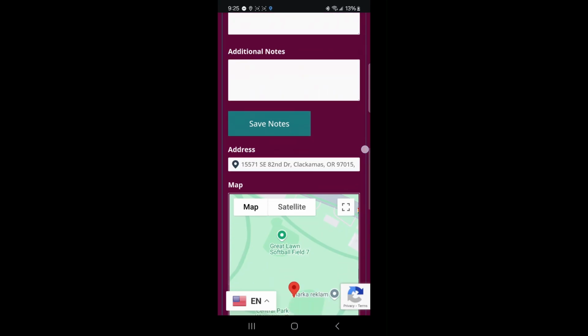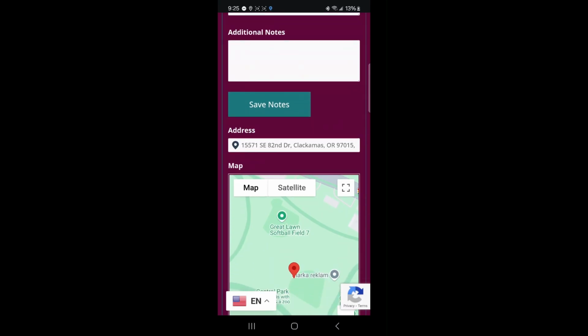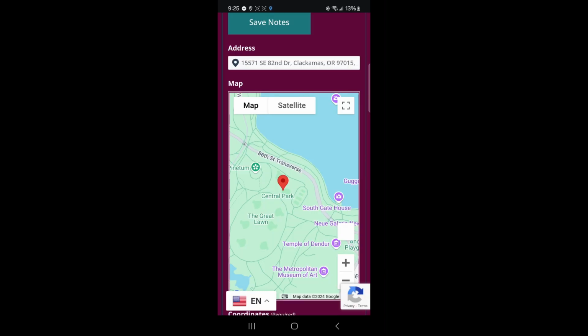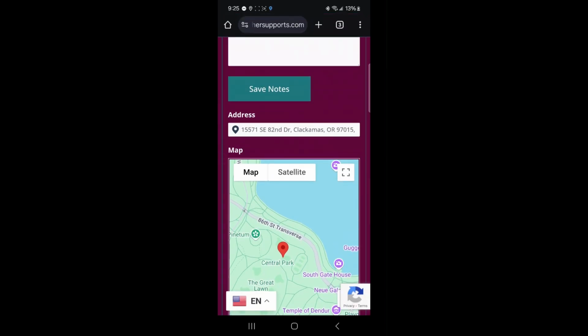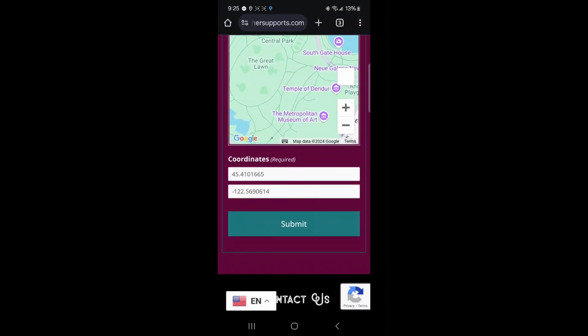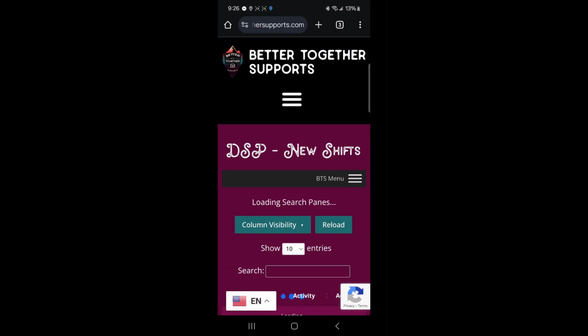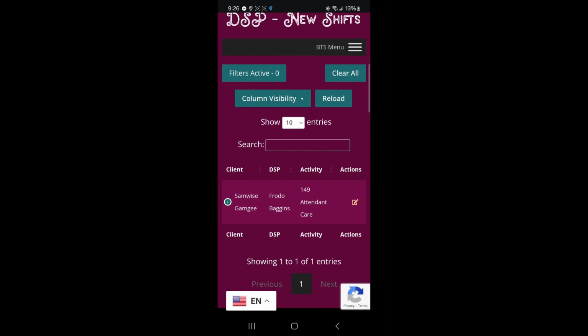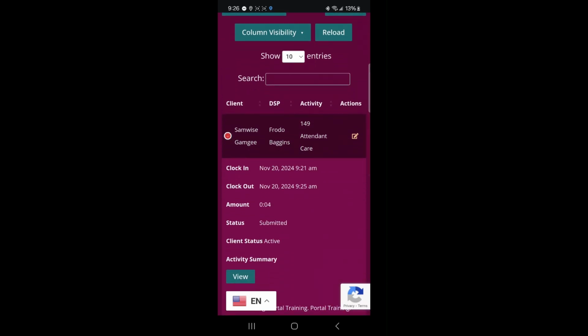We're going to scroll down and make sure that this address is correct. As a quick aside, sometimes this map pop-up doesn't show the correct address. As you can see, it thinks I'm currently in Central Park, even though I'm not. As long as the physical address is correct, you don't have anything to worry about. All right, we're going past that and we are going to hit submit. Then, double checking that we're clocked out, we're going to scroll down, hit that plus sign again, and yes, we are clocked out.